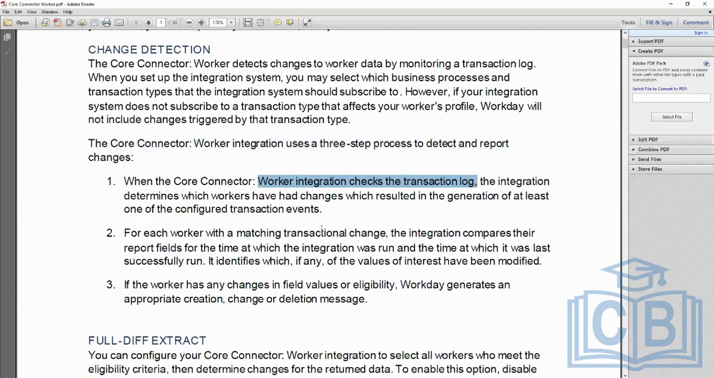Then for each worker with a matching transactional change, it compares the report fields at the time that integration was last run. And so last updated date time kind of thing. Since you ran the integration last time and now you are running it, if there has been any changes between that time, it will check that. And there is something called eligibility criteria that also needs to be satisfied. We will see all of these in detail now.